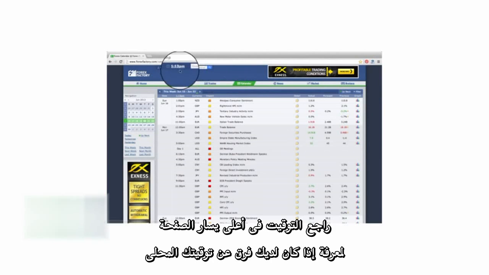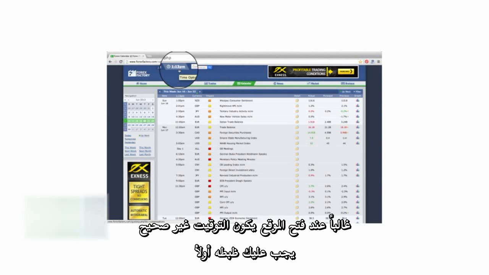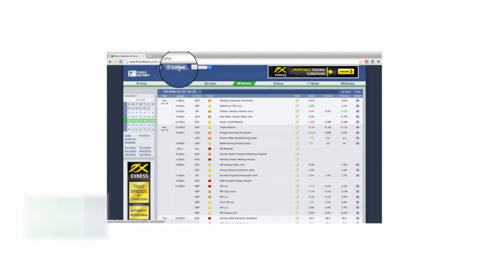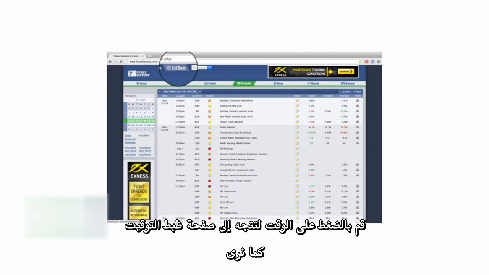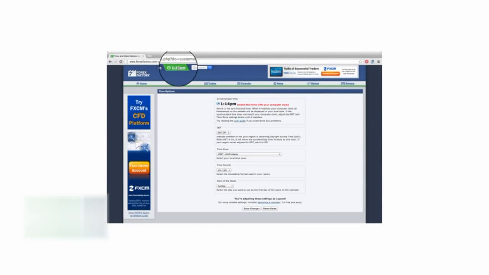Now check the time in the top left of the web page to see whether it agrees with the current time wherever you are. Usually when we first go to the website, the time is actually wrong, so we have to correct it. Click on the time and it takes you to the time settings section that looks like this.